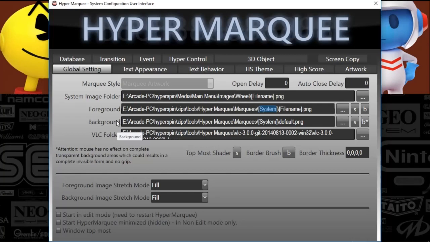And then you're going to do the same thing for background. So background, you're going to go to Marquees, System, Default. So really, guys, you can click these buttons here, or you can just go in here and edit and change the front part of my path, and that should get the job done. And then we got VLC. Again, in your Hypermarquee folder, there's a VLC folder as well, and you're just going to point that to that VLC exe.